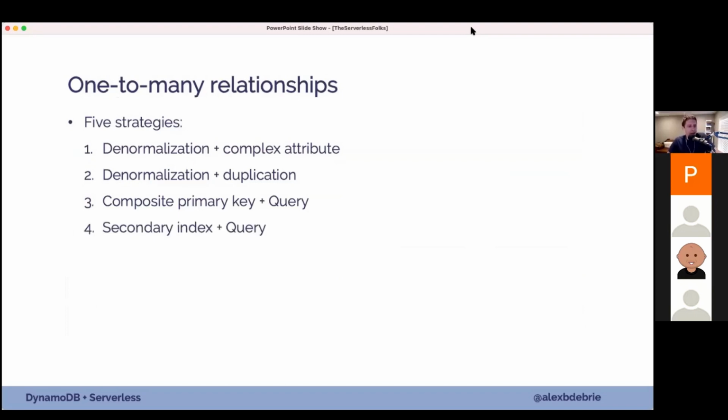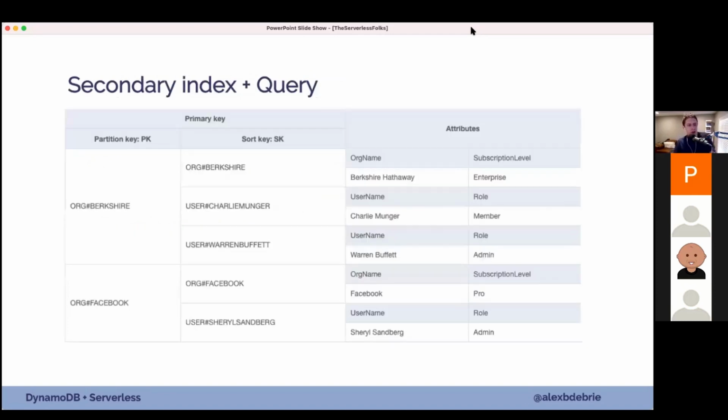Fourth pattern here is around secondary index and query. So this is going to be very similar to that last one. So let's just look at what we have here.